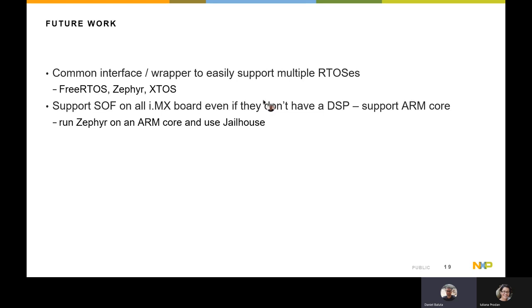Another big feature that we might implement by the fact that we support Zephyr is that we can share some ARM A cores and use a solution for resource isolation and run SOF and the Linux kernel on ARM cores. What we've looked at for now is the Jailhouse solution, so that, for example, we could run SOF on i.MX8M Mini, which doesn't have a DSP. These are only some of the tasks that we think of implementing by having Zephyr. But I think that having Zephyr opens a lot of opportunities for us, including adding Sound Open Firmware on i.MX RT platforms, which are very different from the i.MX8 platforms.